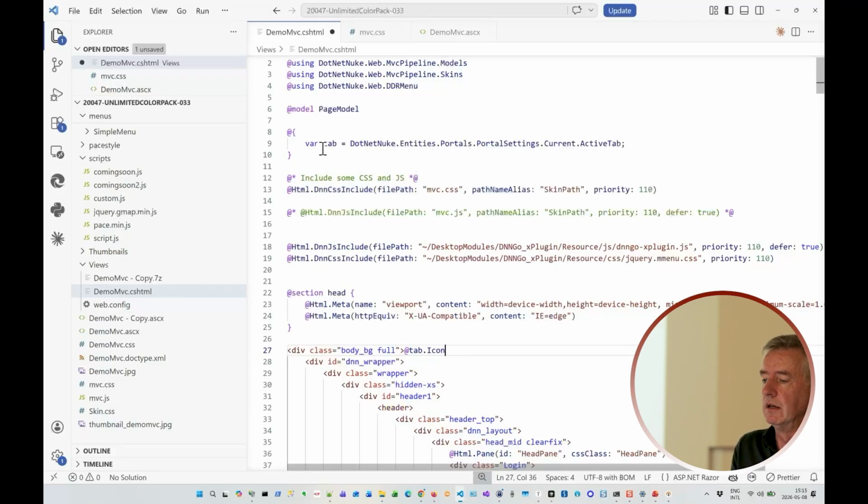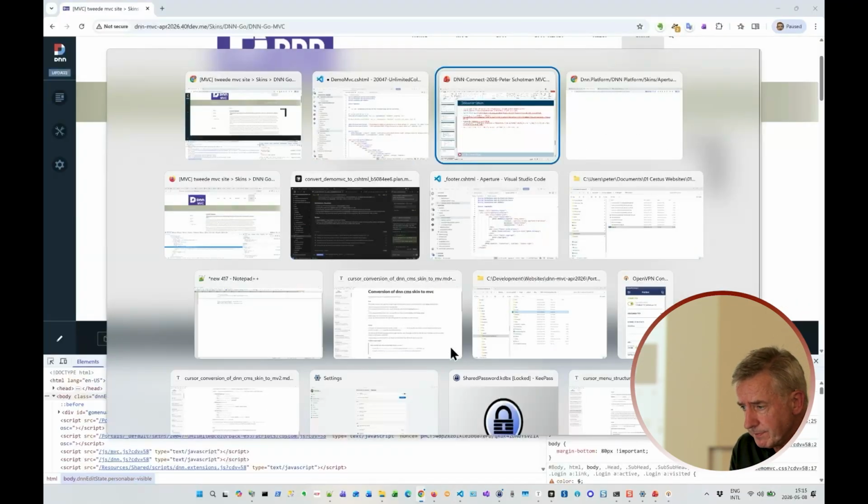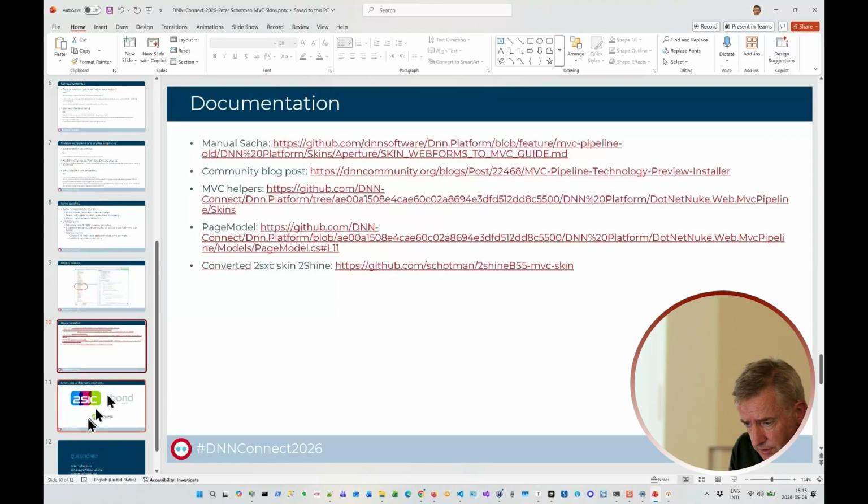So actually, same as always, you can reference any object from the DNN structure, as long as it's available in the skin. So if it's not available in the skin, you don't get it, of course. But that's what you can do. Let me see if there's something else. No, that was it.